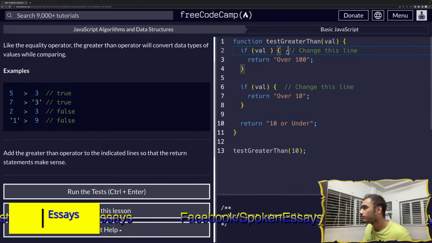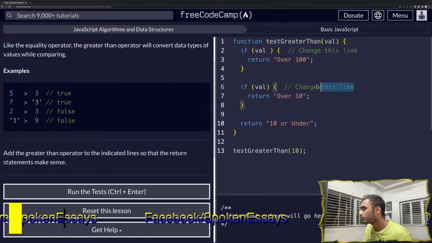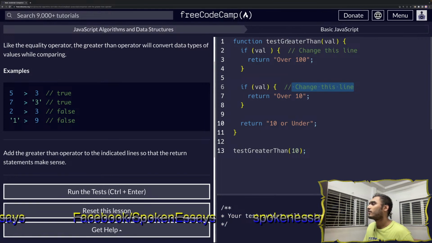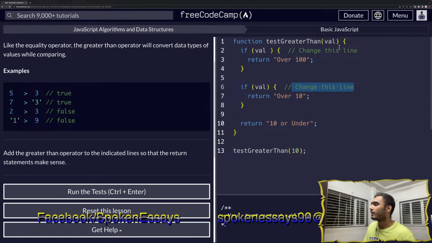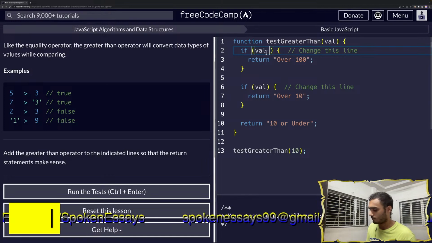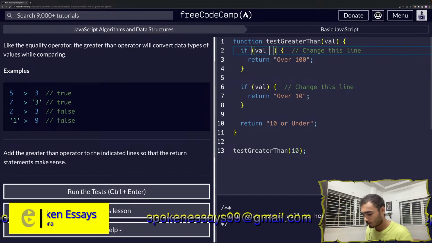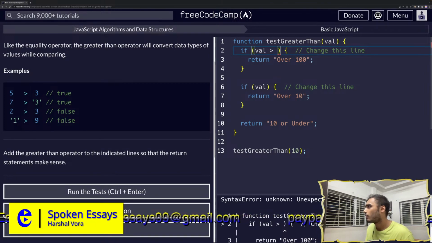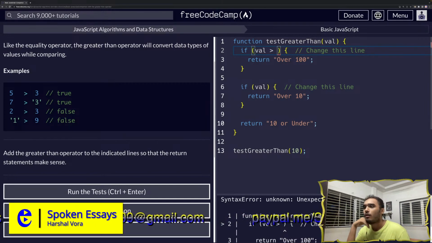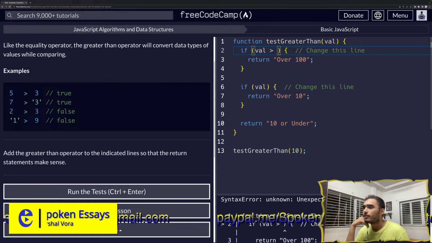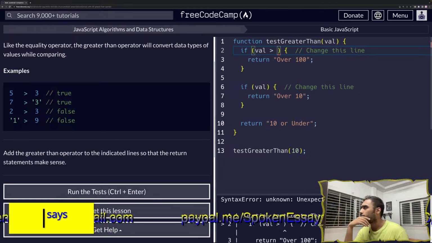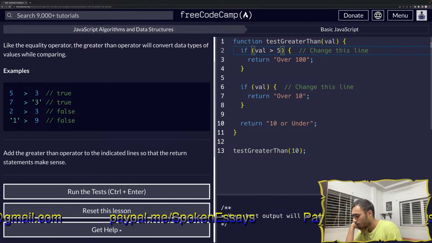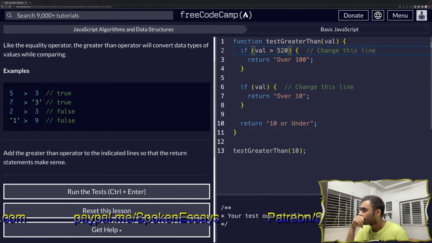So indicated lines means these two. So what are we going to do, we will read this function. There is a function called testGreaterThan with a value. So this will test whether value is greater than what? So the return statements make sense. We have to make it appropriate. Okay. Over 100. You know what? I'll write 520. Cool.